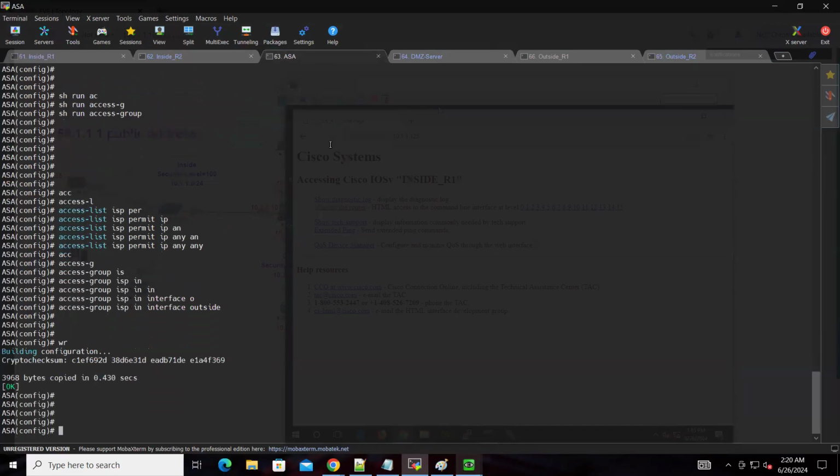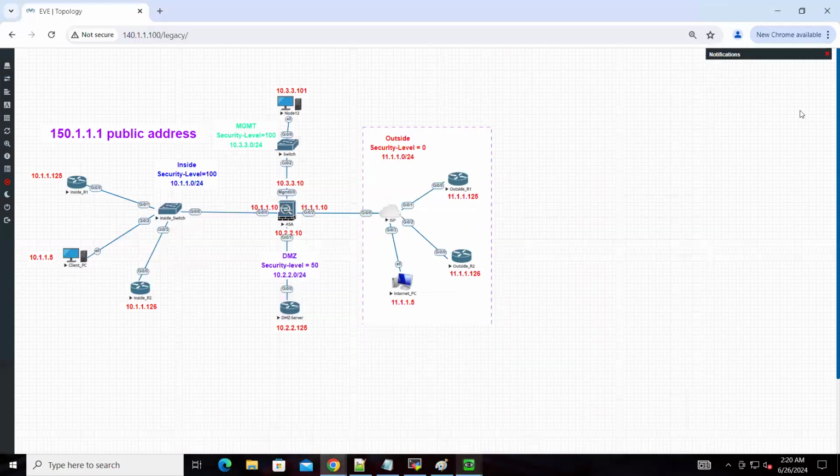Done. So now see what we're going to do. As we discussed, we will have two networks inside. So we'll have one router here, which will act as one website. This is your one router. And this will be your another router.